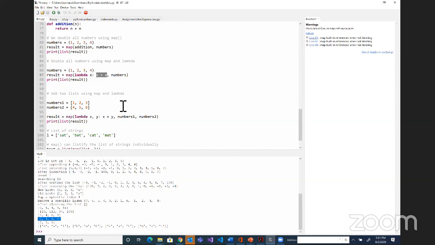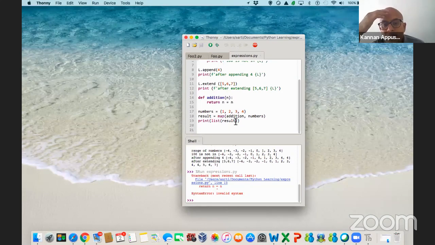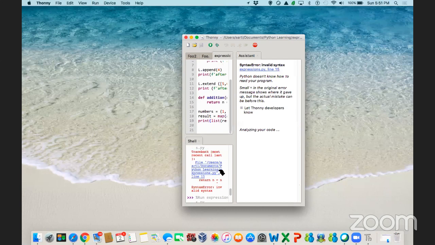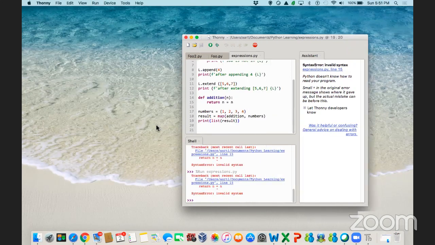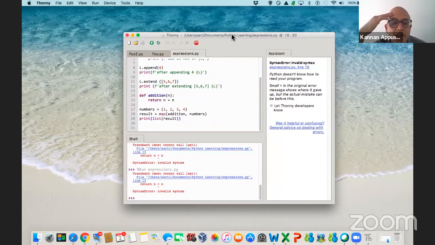Are you able to see? Let me see. Yeah. So if I run this... No, it's not return n equals n, it's return n plus n. Oh, I see.